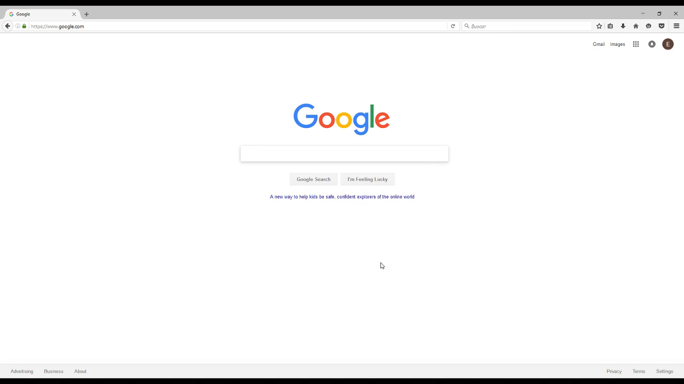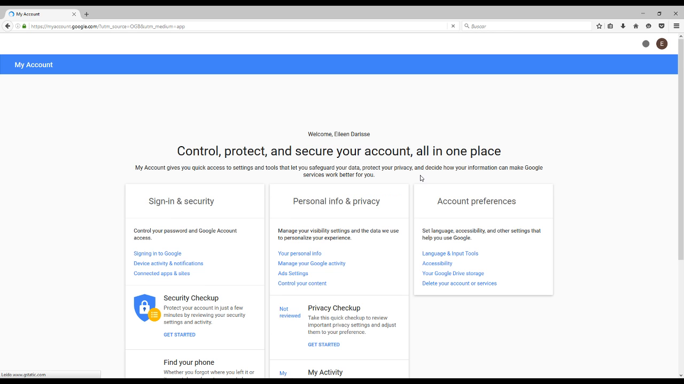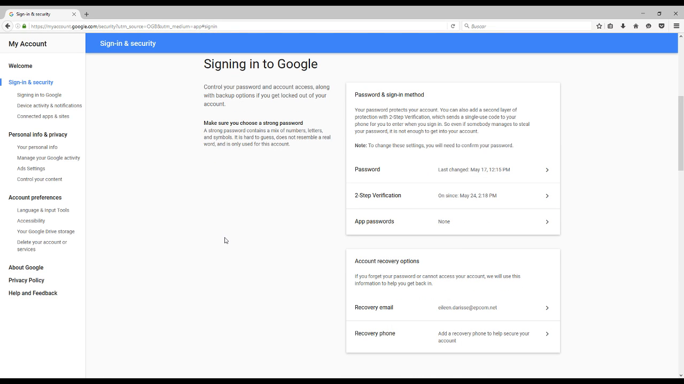Fourth step, go to your Gmail account and click on my account. It is located on the right tab where you see 9 grid shaped boxes. From there, you're going to go to sign in to Google, which is located in the sign in and security tab. In password and sign in method, you're going to create a two-step verification if you don't already have one. If you do, go to the app password and click on it.